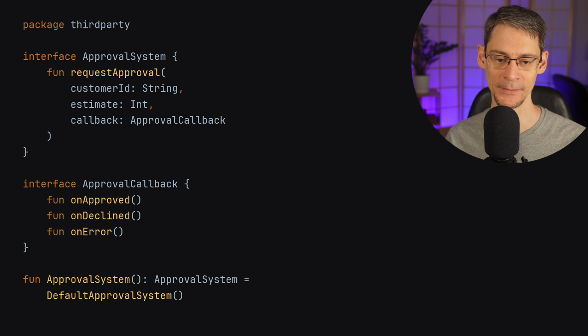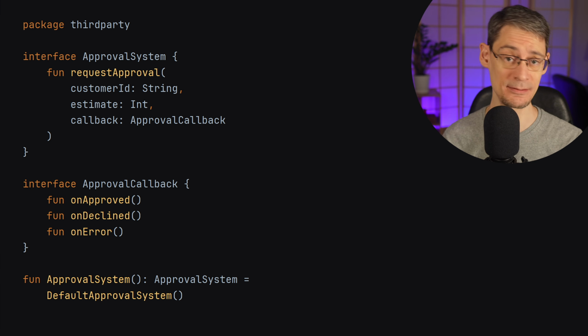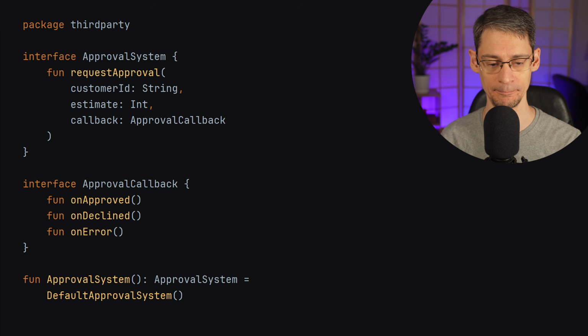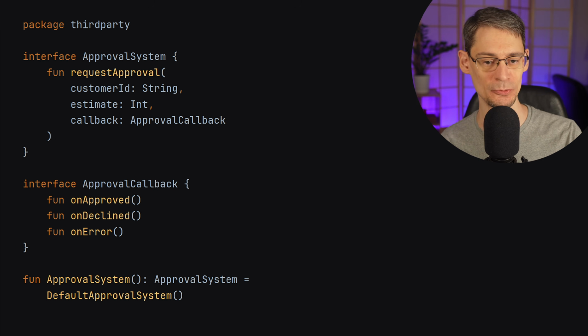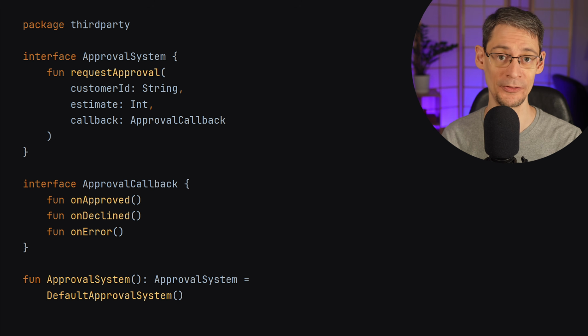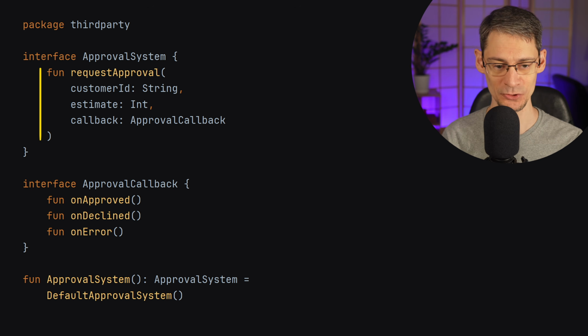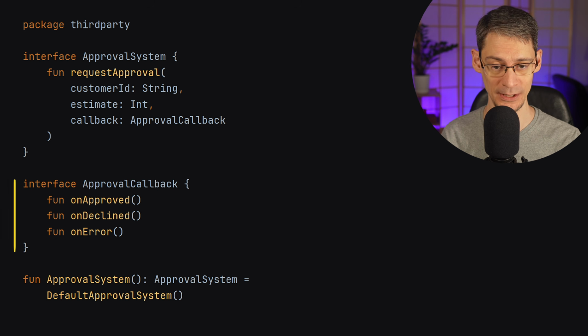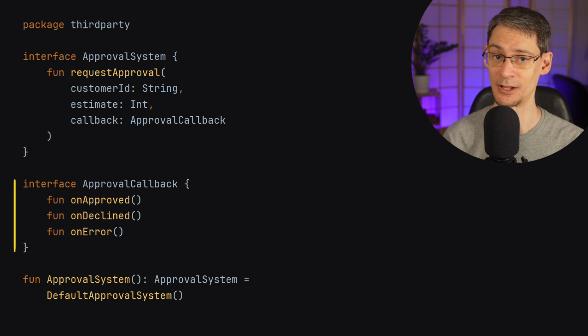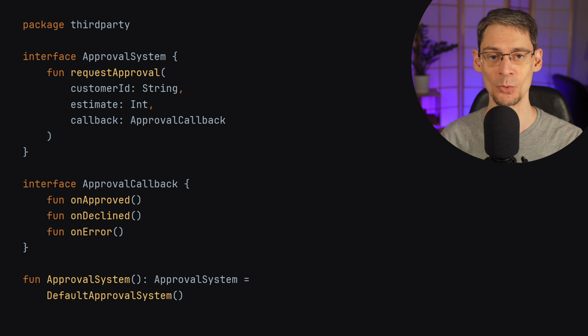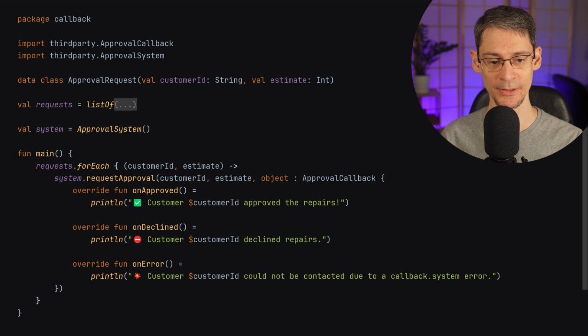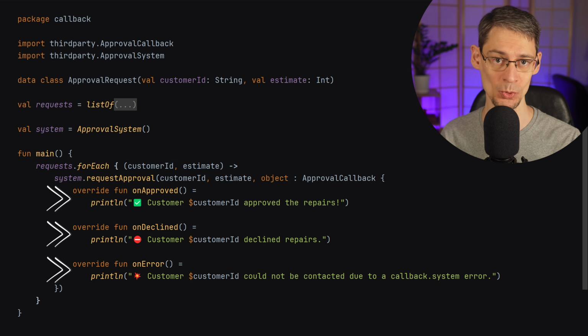To show you what I mean, here are some callback-based interfaces that you might see in a third-party library. So for example, an auto shop might need the customer to approve an estimate before they get to work on their car. And they can just call this request approval function, and whenever the customer responds, it'll use this callback interface to inform the main project about the customer's decision, whether it was approved, declined, or some problem happened. When the auto shop uses this library, they call the request approval function, they provide it a callback object, and that object says what to do in each of the situations.